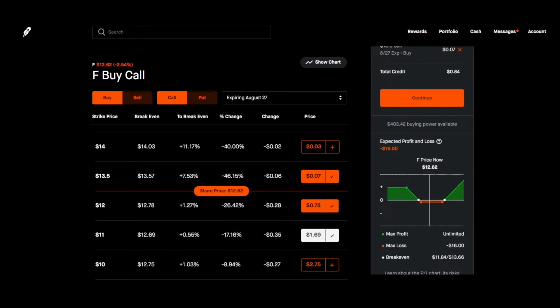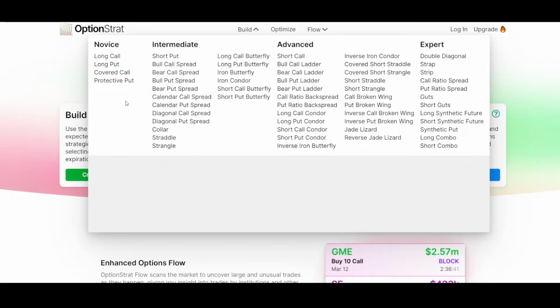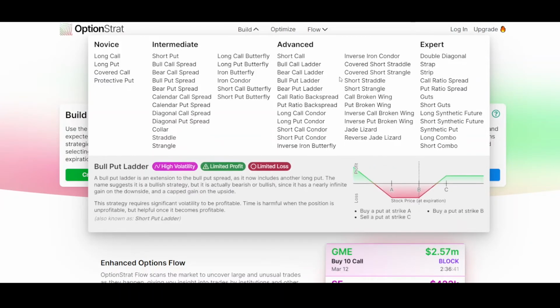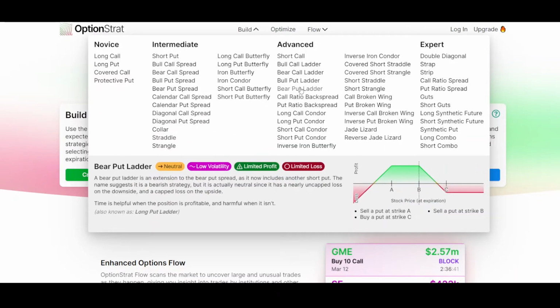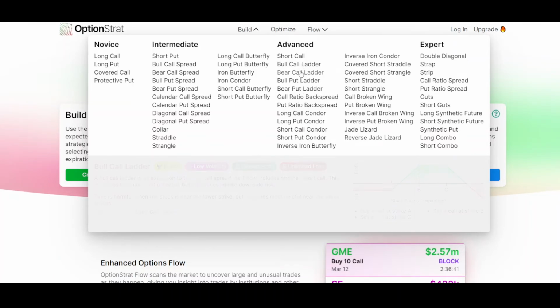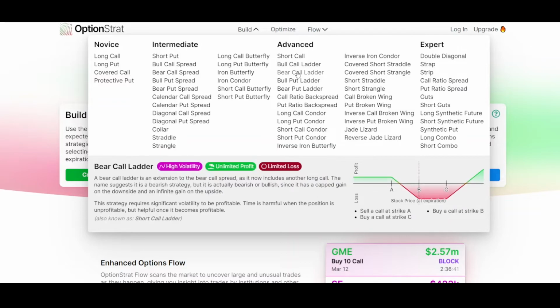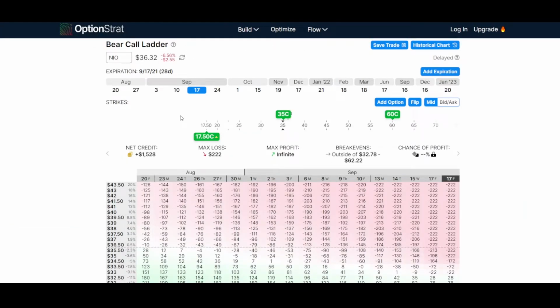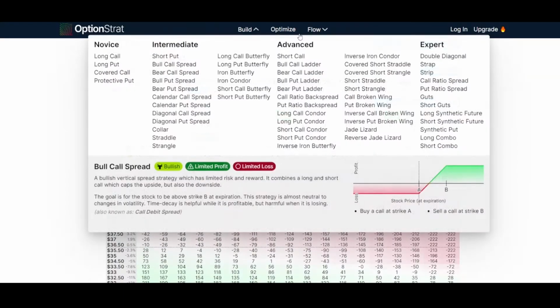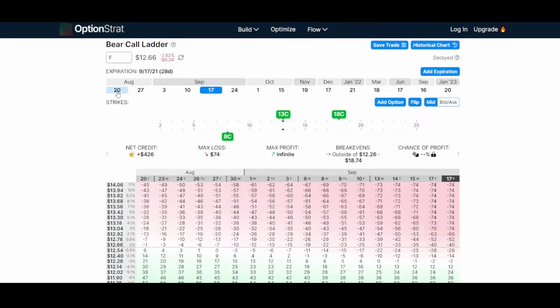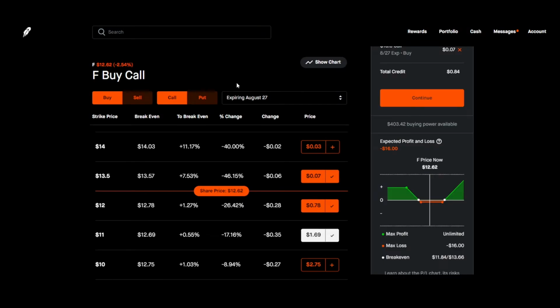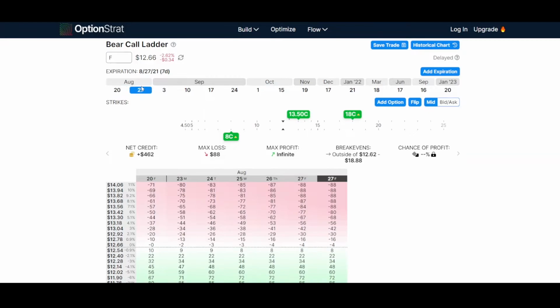So we're going to come over here. Let's visualize this. So let's see, where's the legs? Here we go. Okay. So you're going to come over here and click Bear Call Ladder. We're going to choose right here, click F for Ford, which is the one we chose. This is just an example. I wouldn't copy this one exactly. And we chose expiring August 27th. So come over here, click that.